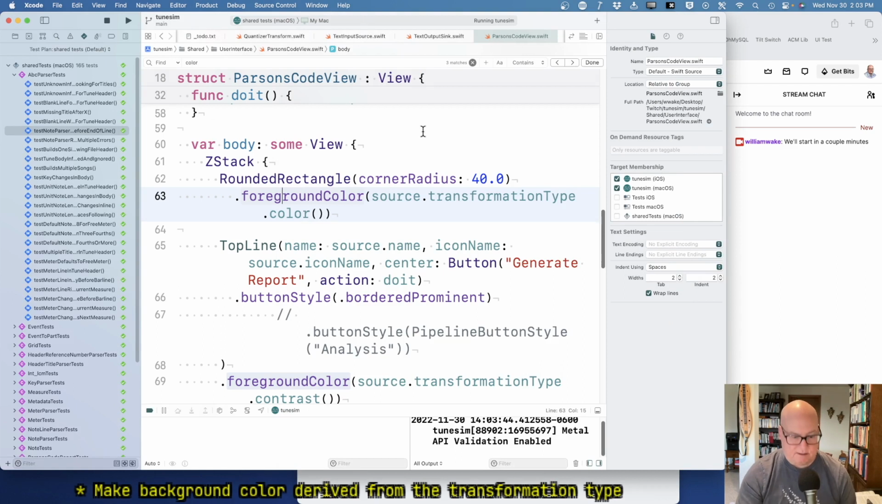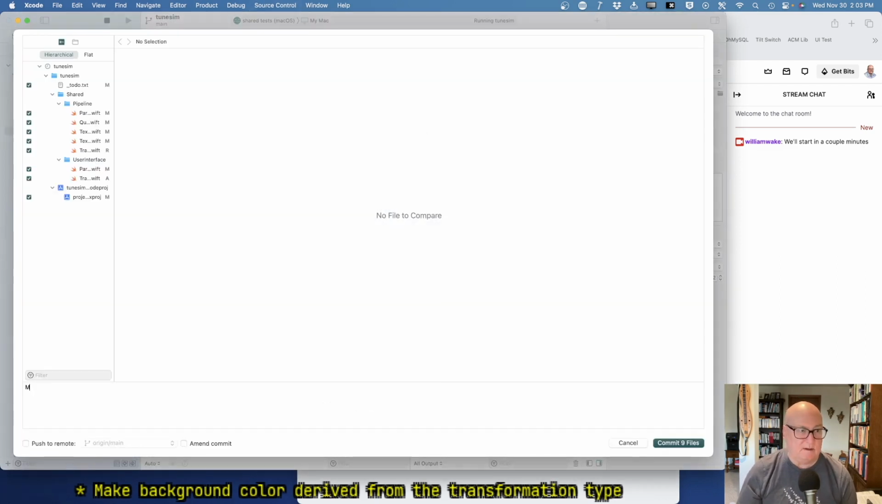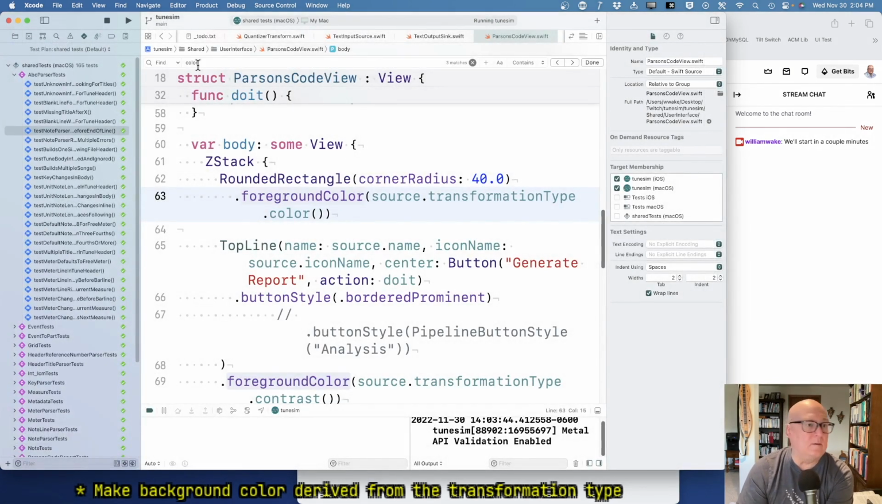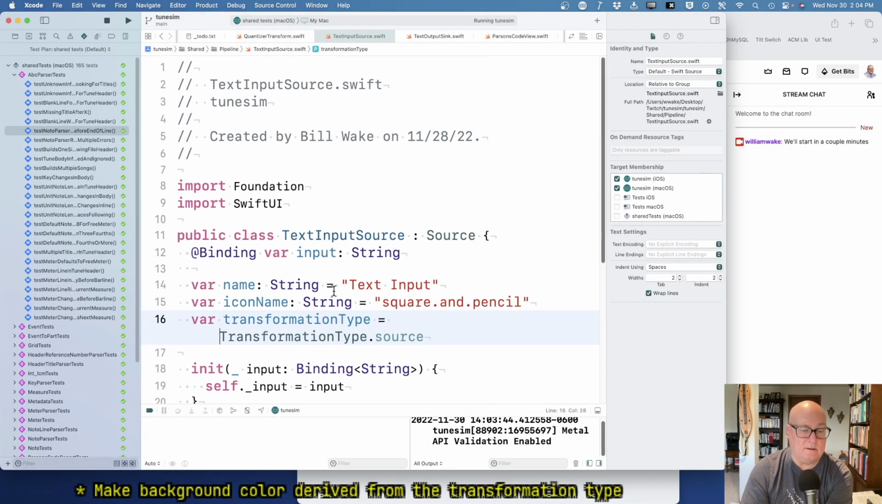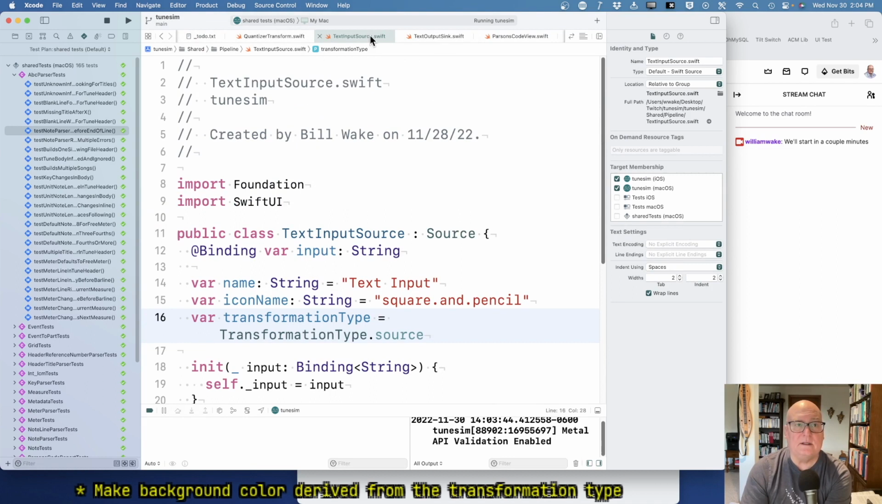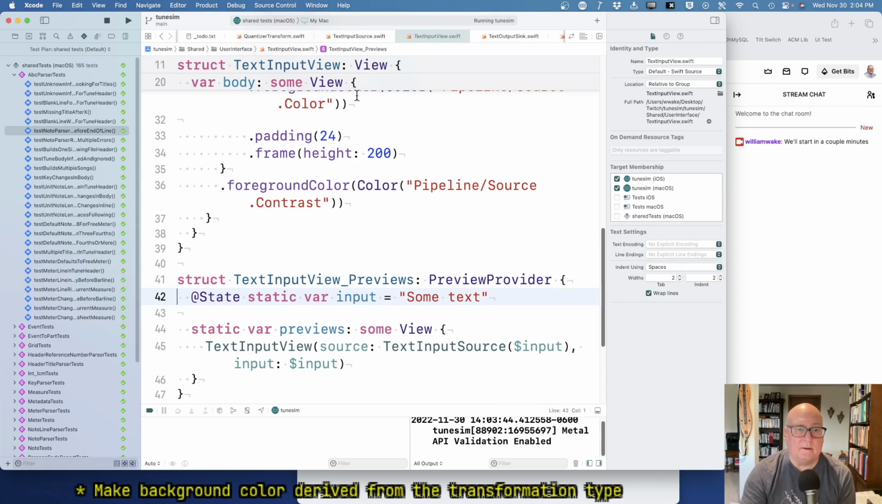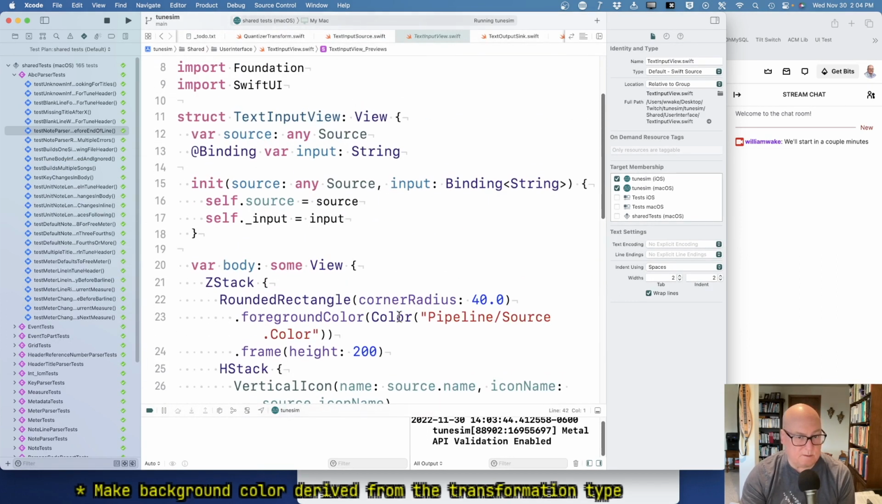All right, let's take that one. Make color map for transformation type. Use it in Parsons code view. All right, and then our other views, well, we got text input source. We need text input view. Okay. So foreground color is source.